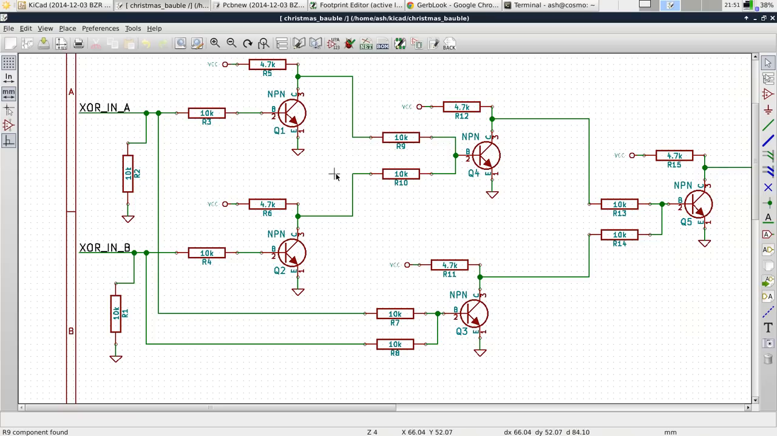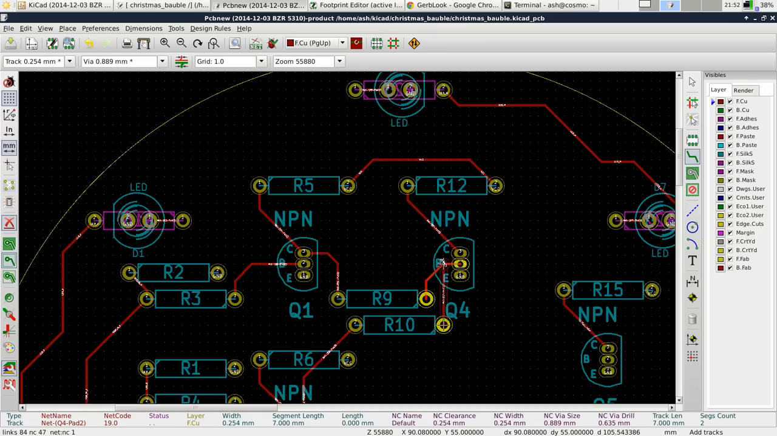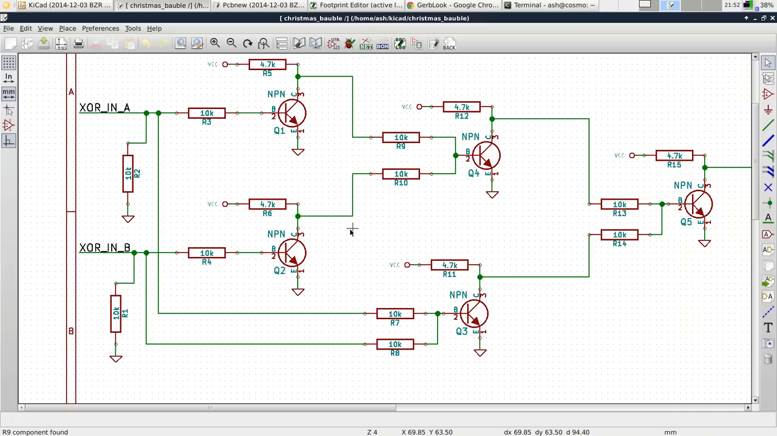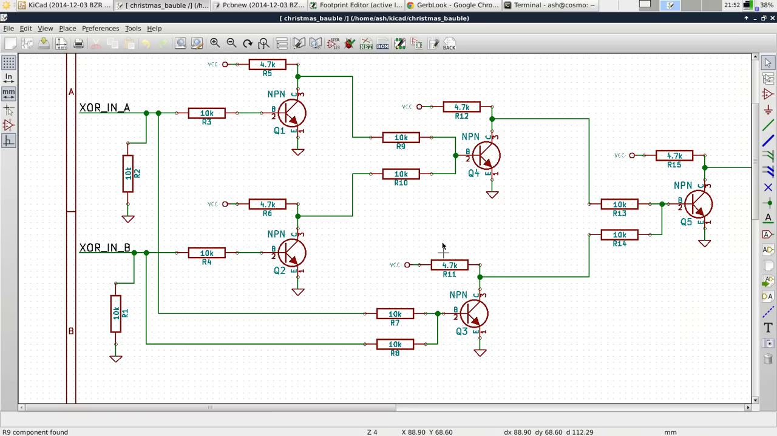That's those two outputs there, and they've got to go both. They're both going to the base of this. This isn't the best wired up thing, but I just want to show you that it's actually possible. And then you can try and do it yourself.